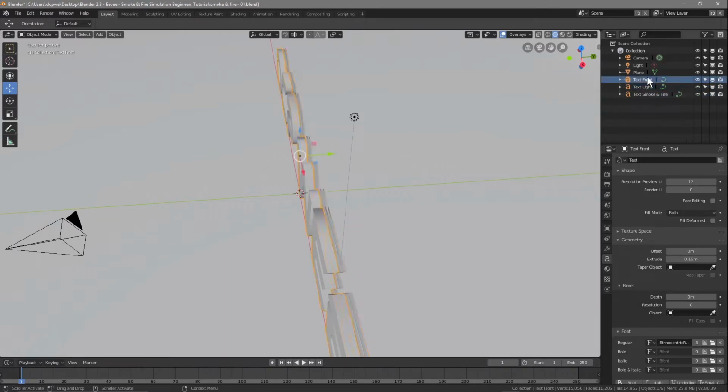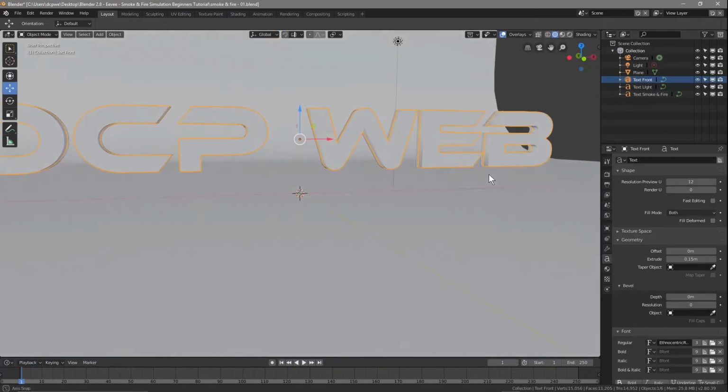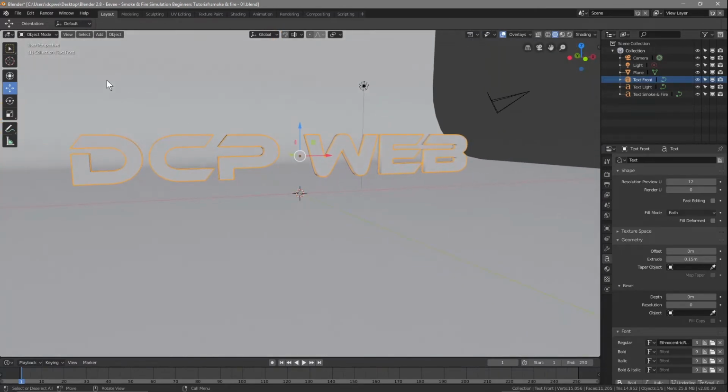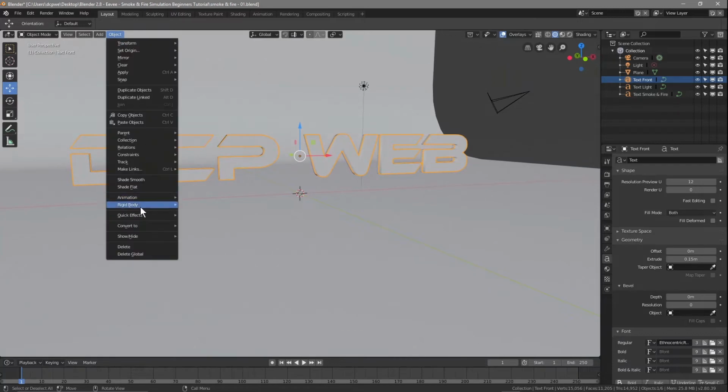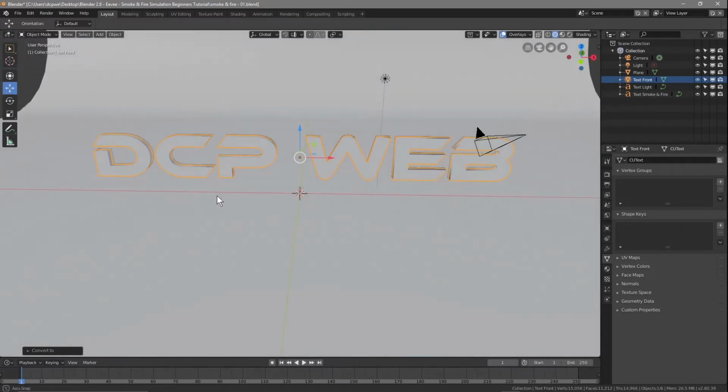So we'll click on this top one, which is the front text, and we'll rotate around. And what we need to do is go to Object, convert it to a mesh here, because we want to unwrap this text later and then put a material on top of it, and we have to convert it to a mesh in order to do that. So the next thing we want to do is hit the tab key, or we want to go to edit mode by hitting tab key.